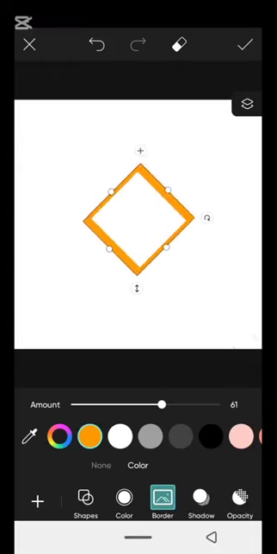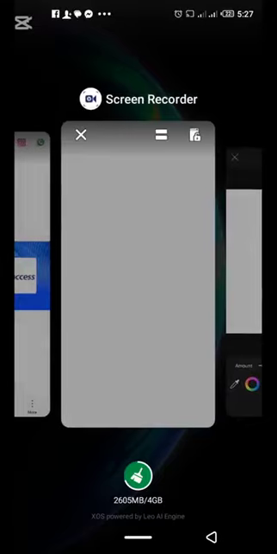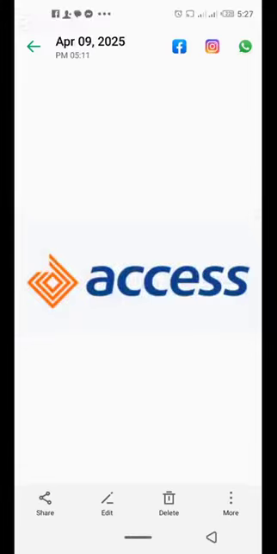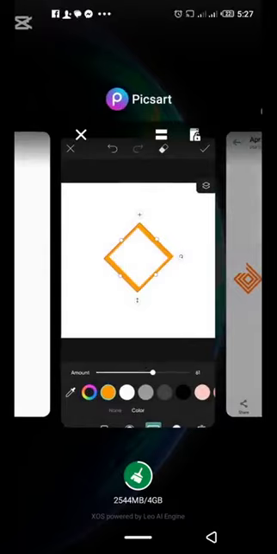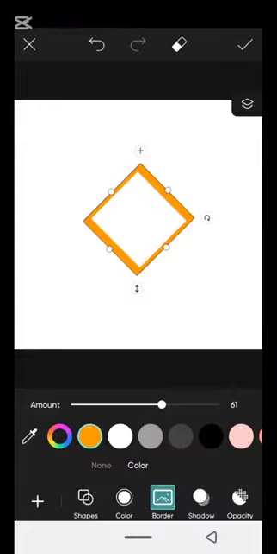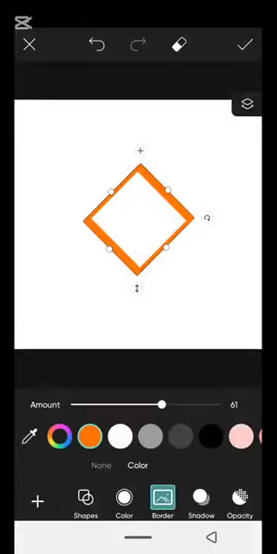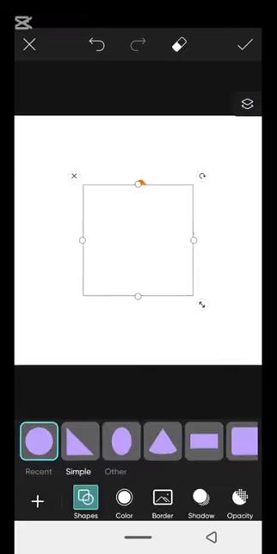But before we continue, let me show you the logo of the Access Bank so that you can see very well. Here's the logo. So let's go back to our own work. Let me change the color of the border to a dim orange. Here's the color. Let me highlight it by clicking on an empty space.